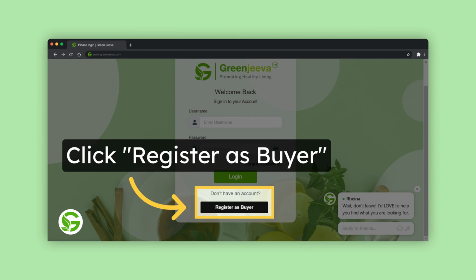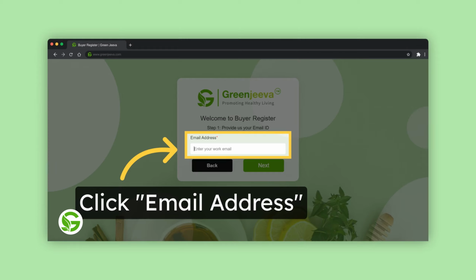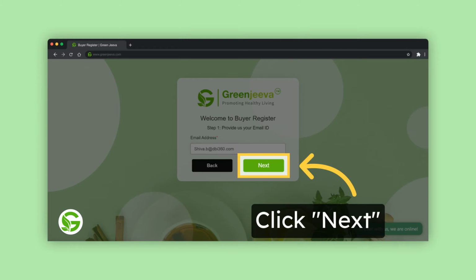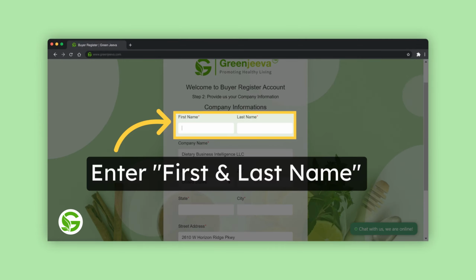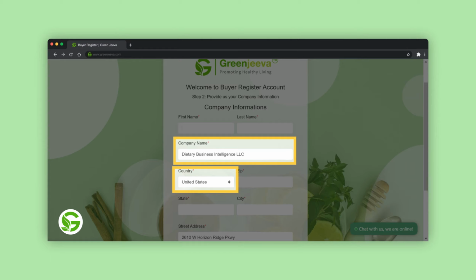Click register as buyer if you are new to the Green Jeeva website. Click to enter your work email address. Click and proceed to the next step, that is provide your company information. Enter your first and last name. The company name and country details will be automatically retrieved from your email address.